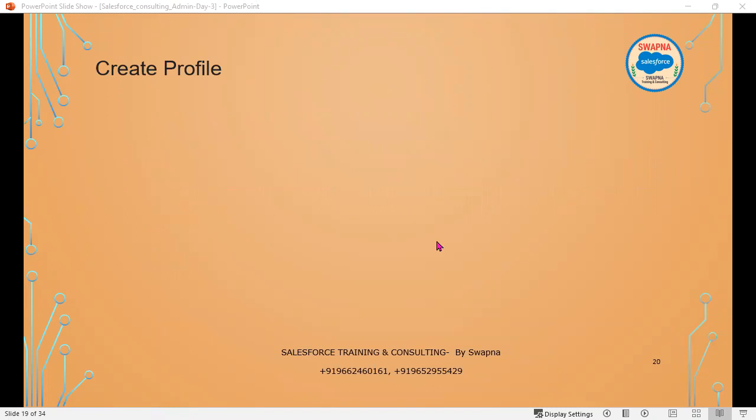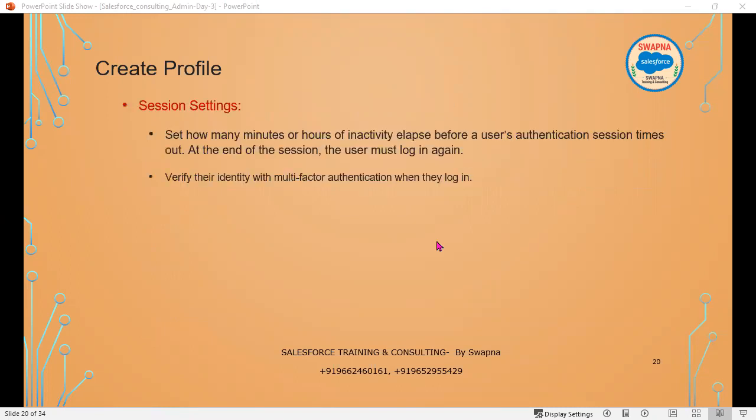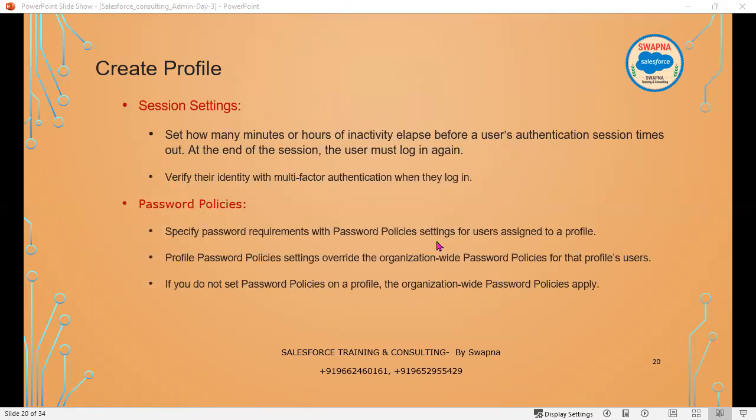Modify all. Then the next one is the session settings, password policies. Session settings are like how many minutes or hours of inactivity elapsed. That means how long the user was inactive in front of the system. So those kind of settings we can do in the session settings. And you can verify the identity with multi-factor authentication.